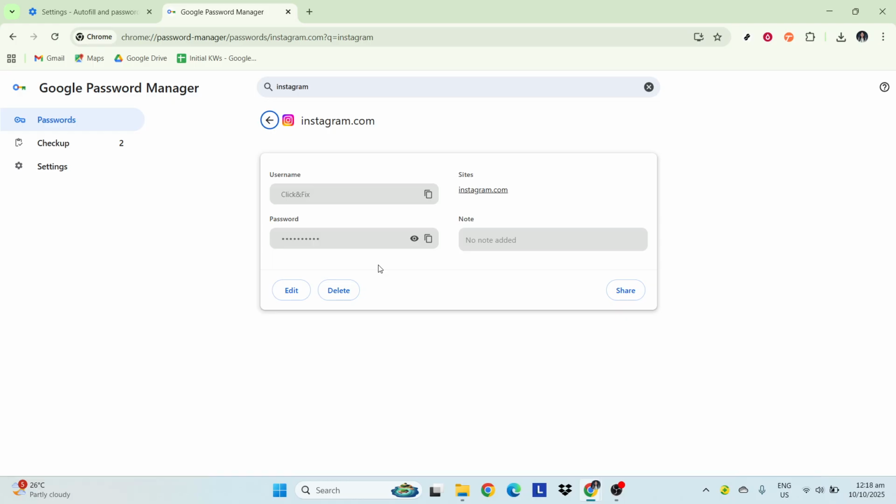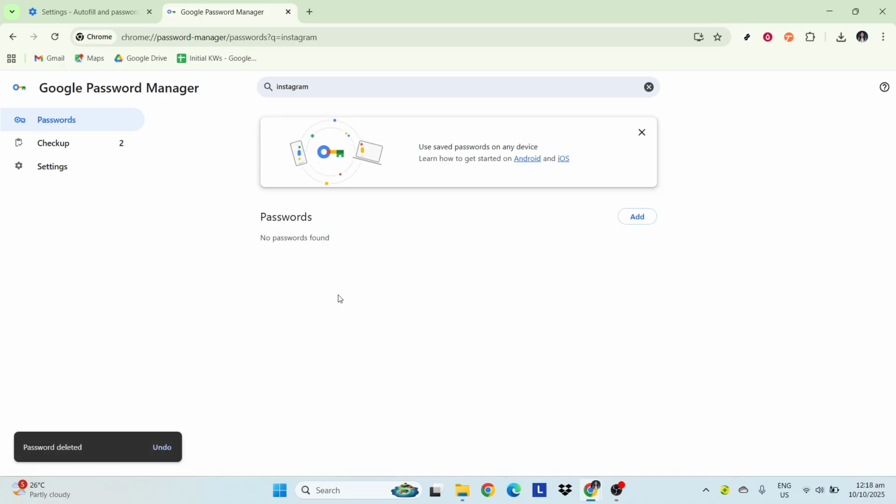At this stage, you're almost done. Each account listing has a delete icon associated with it. This icon typically resembles a small trash bin, indicating that you can remove the selected entry. Click on the delete icon. By doing this, you'll successfully remove the saved Instagram password from your Google Password Manager.